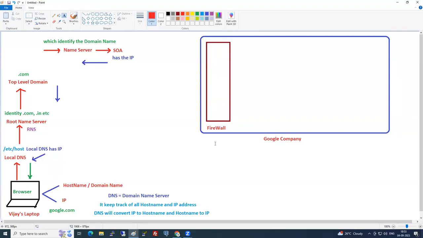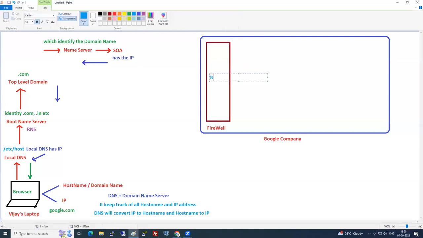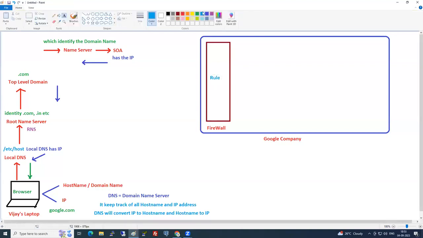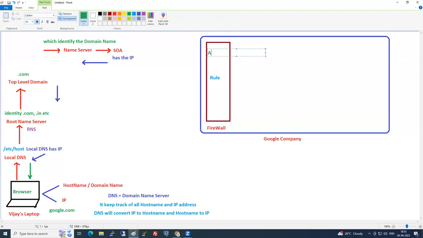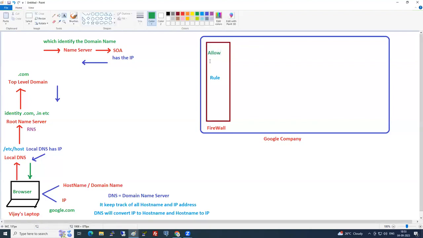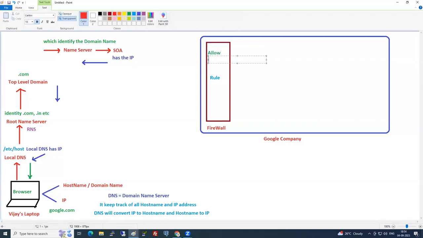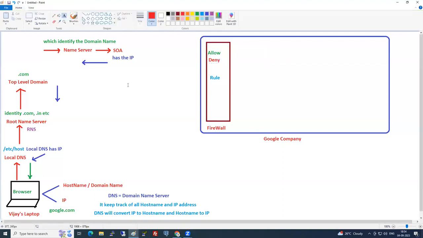So all the requests will hit whom first? Firewall. And in the firewall, can I create a rule? Yes. And I'll say allow or deny. Allow or deny. Getting it? Slowly we are entering into the subject. Okay. Allow or deny. So now you opened your browser.